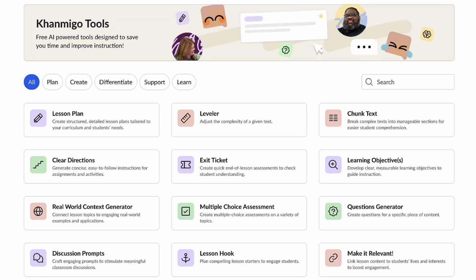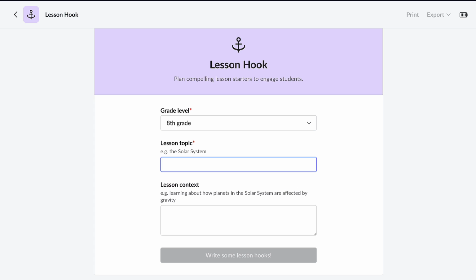Let's take a look. This is khanmigo's dashboard, brimming with a multitude of unique time-saving features, all tailored to elevate your teaching experience. Let's begin our journey by exploring the lesson hook feature because, let's face it, it's not just about teaching. It's about creating memorable, engaging experiences that enhance understanding and retention.